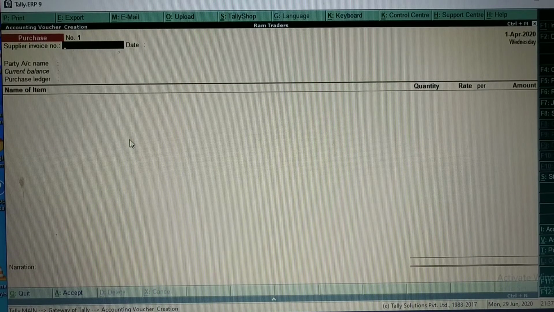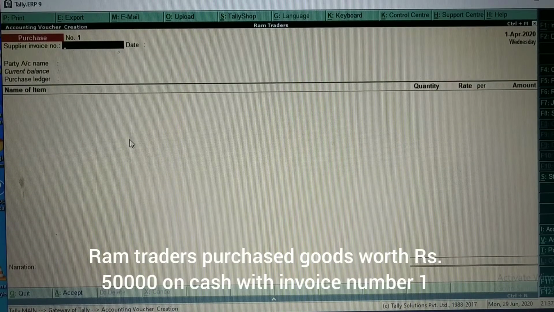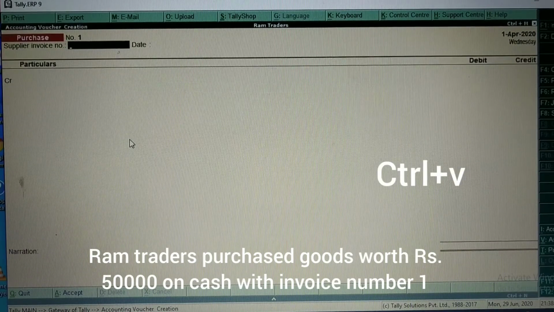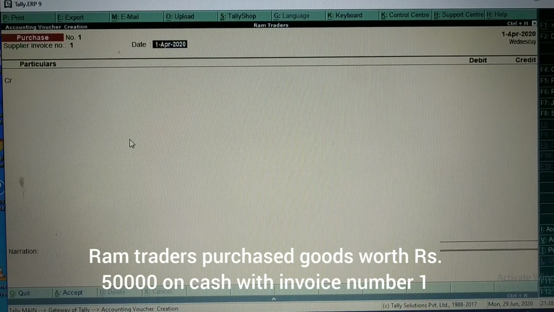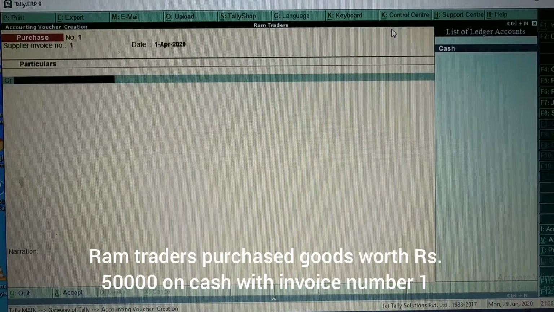Now we will learn with the first example here. Ram Traders purchased goods worth rupees 15,000 on cash with the invoice number. On cash means we need to enter it in voucher mode. So if you want to open voucher mode, then press Ctrl V from your keyboard. Now invoice number is what? 1 here. Now I can't change the date here because I am working in educational mode.